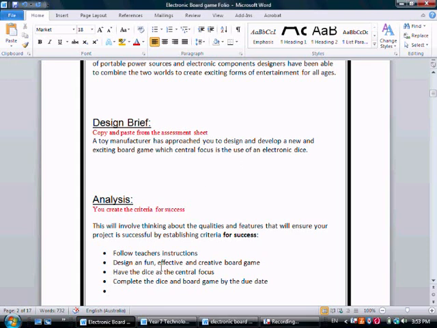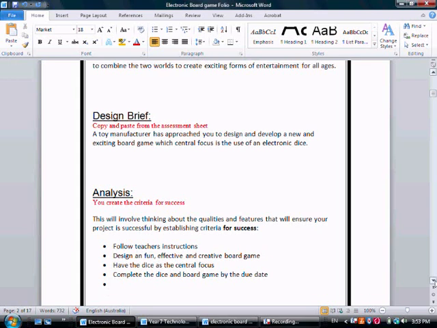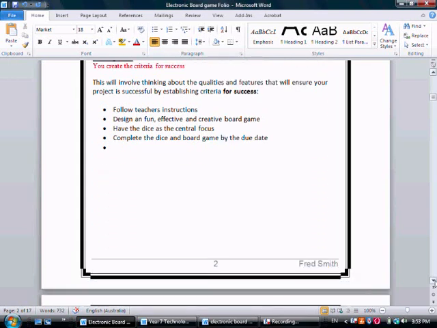But I've taken some of the words and put those into my criteria for success. My first one is to follow the teacher's instructions. So you can make them as basic as possible, or you can really focus it on the design brief. Design a fun, effective and creative board game. Now I've just changed the word slightly, but I've taken that from the brief. I've also added in there, have a dice that is a central focus. There it is right there, the central focus. And complete the dice and board game by the due date. So I've put all of that information in there for you.